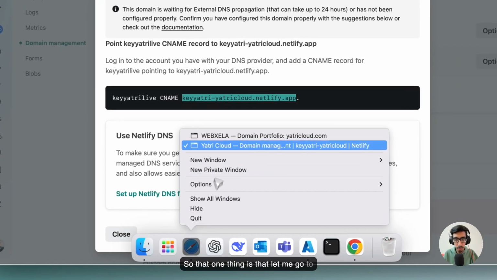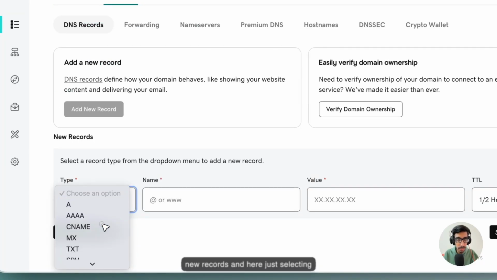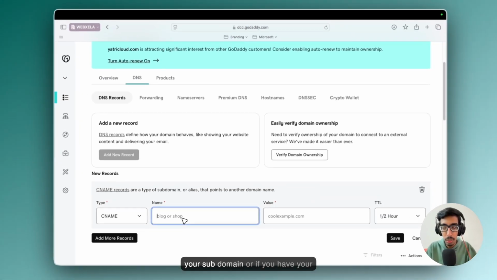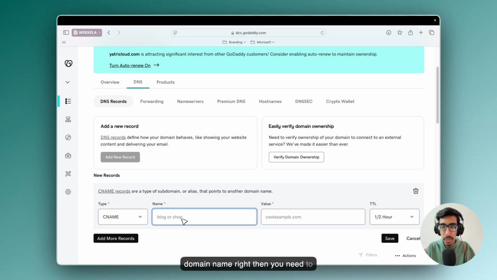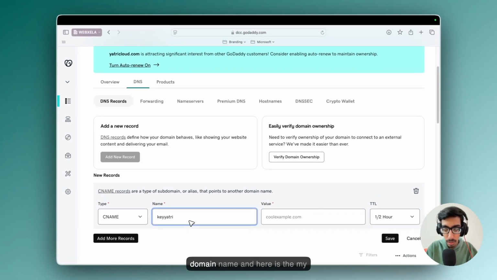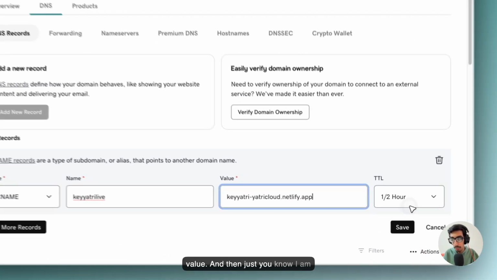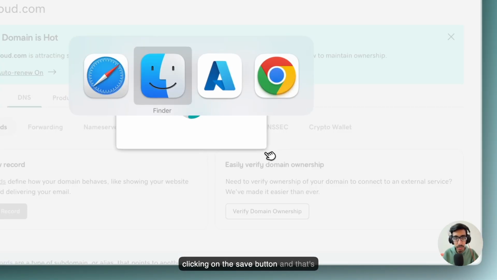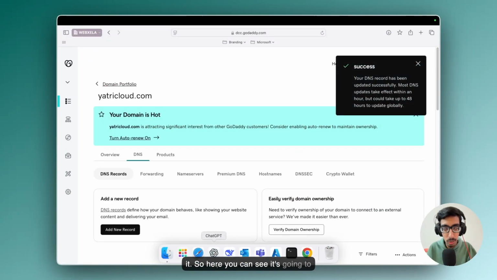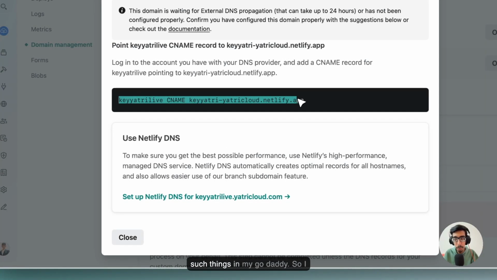Let me go to my GoDaddy and click on new records, and here select CNAME. Here you need to enter your subdomain, or if you are using your root domain name, then you need to add the A records, whatever is mentioned in Netlify. In my case, it's a subdomain name, and here is my value. Then I click on the save button, and that's it. Here you can see it's going to save now, and then go to Yatri Cloud again. I added all these things in my GoDaddy, so I need to wait for a few seconds, and I will be back.